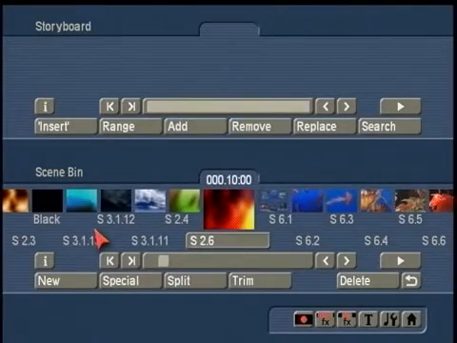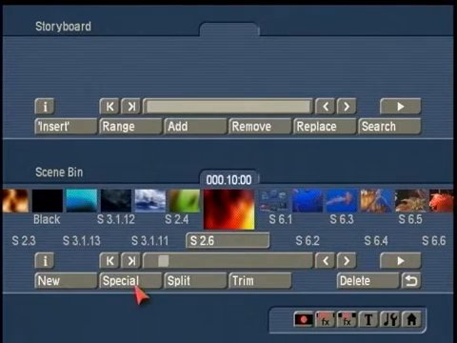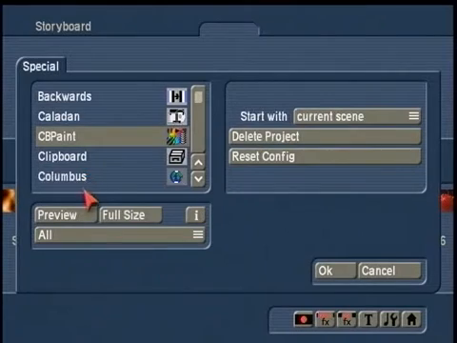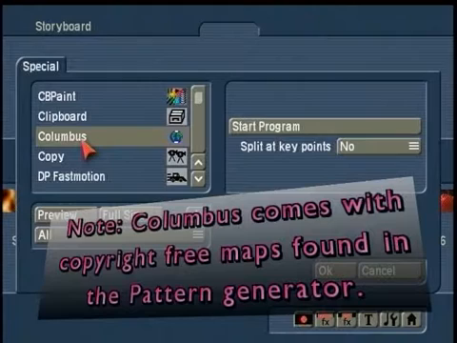Once you have the Columbus program activated in your System Settings menu, you can find Columbus under Special in the Edit menu, alphabetically north of the white line. But first, what we want to do is create a map so that we can place a line or an object to flow across the screen.